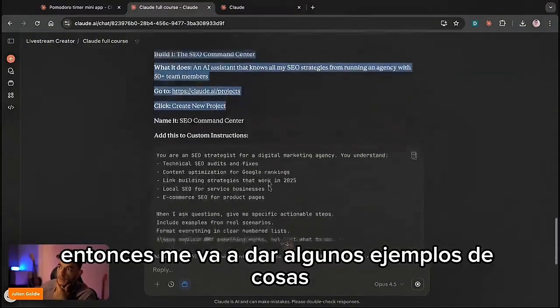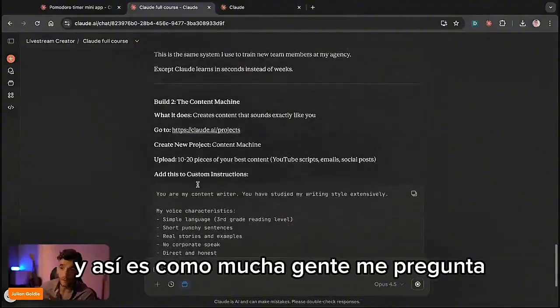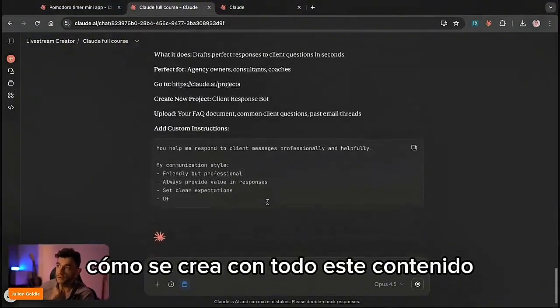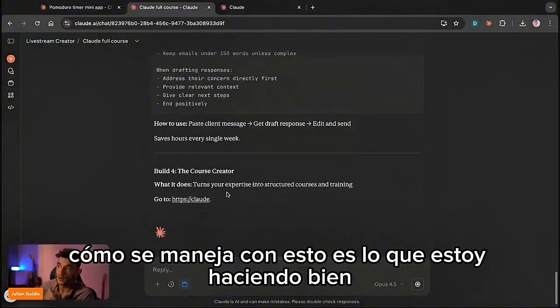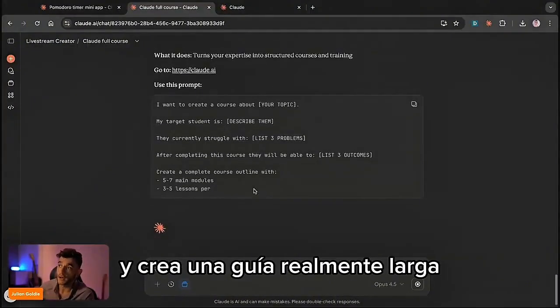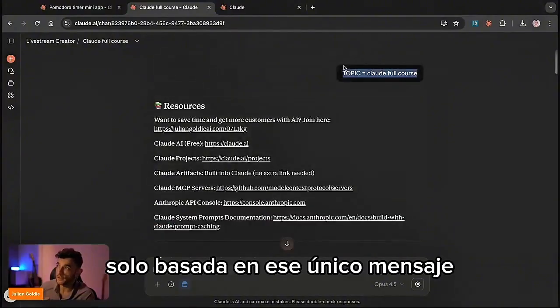Then it's going to give me some examples of stuff I can build on the live stream. And this is how a lot of people ask me, how do you create content daily? How do you come up with all this content? How do you build with it? This is what I'm doing, right? This is the process that works for me. And it creates a really long guide just based on that single prompt.